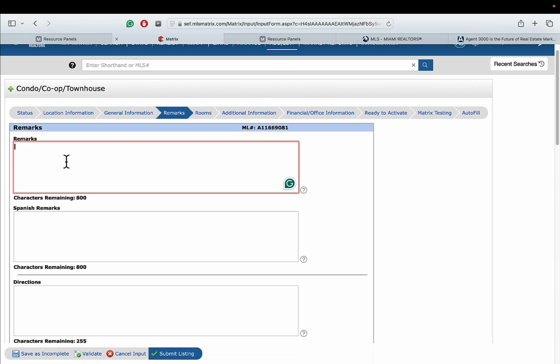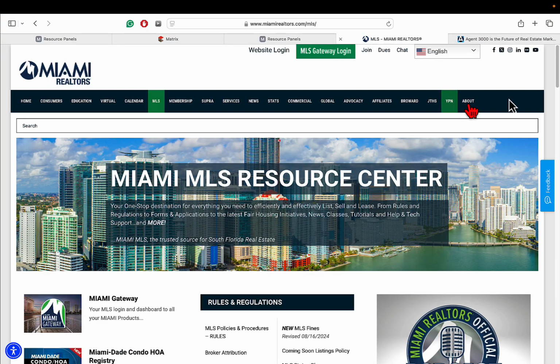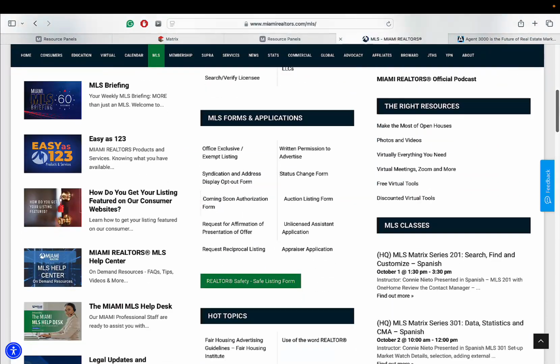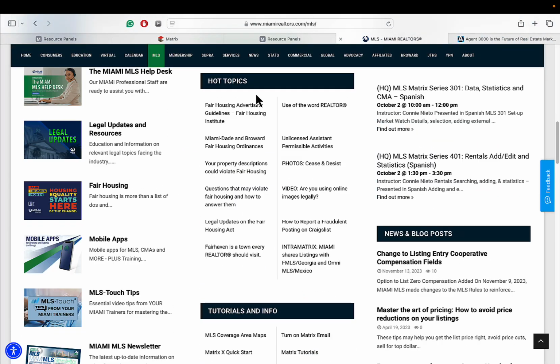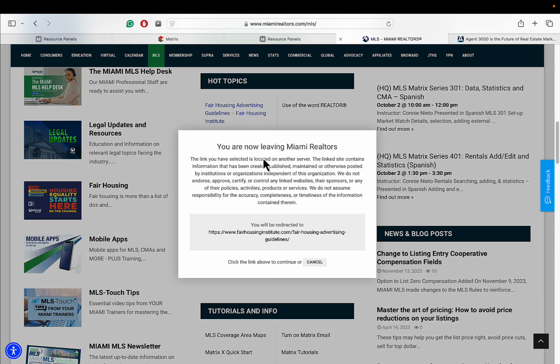Now, the remarks that you enter into the listing, make sure that they abide by fair housing, for example, local, federal, and state. You can find within our miamirealtors.com/MLS page a section that says hot topics, and then we have a fair housing advertising guidelines. You could give that a click.